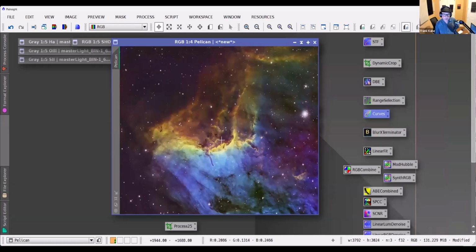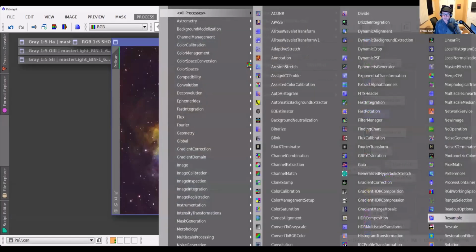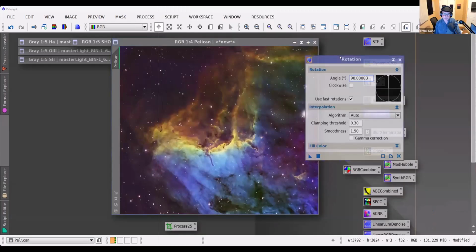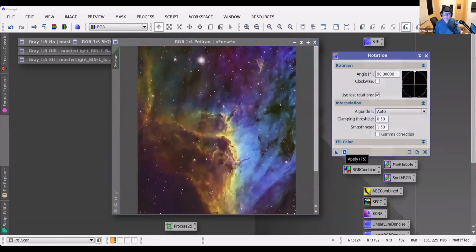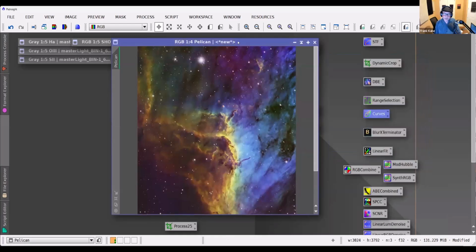Here's our final image. But again, the orientation's weird. Last thing I'm going to do is rotate it. And let's try some different rotations. So under process, there's a rotation process. Let's try just 90 degrees. Oh yeah, that's better. I like that. So from here, you could save this out and do more tweaks in Photoshop if you wanted to, or just take it as it is.